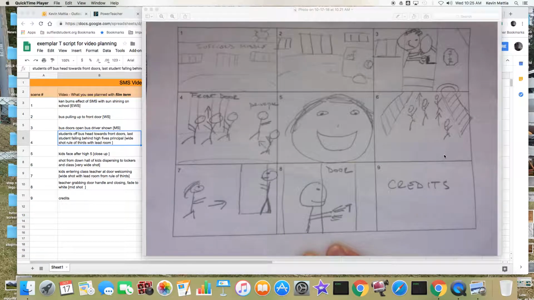All right, here is the storyboard based on the T-script we had just created. Now, I covered up the "what you hear" area because the storyboard really follows the "what you see" with film terms. So I just kind of covered that up so we can see that here.